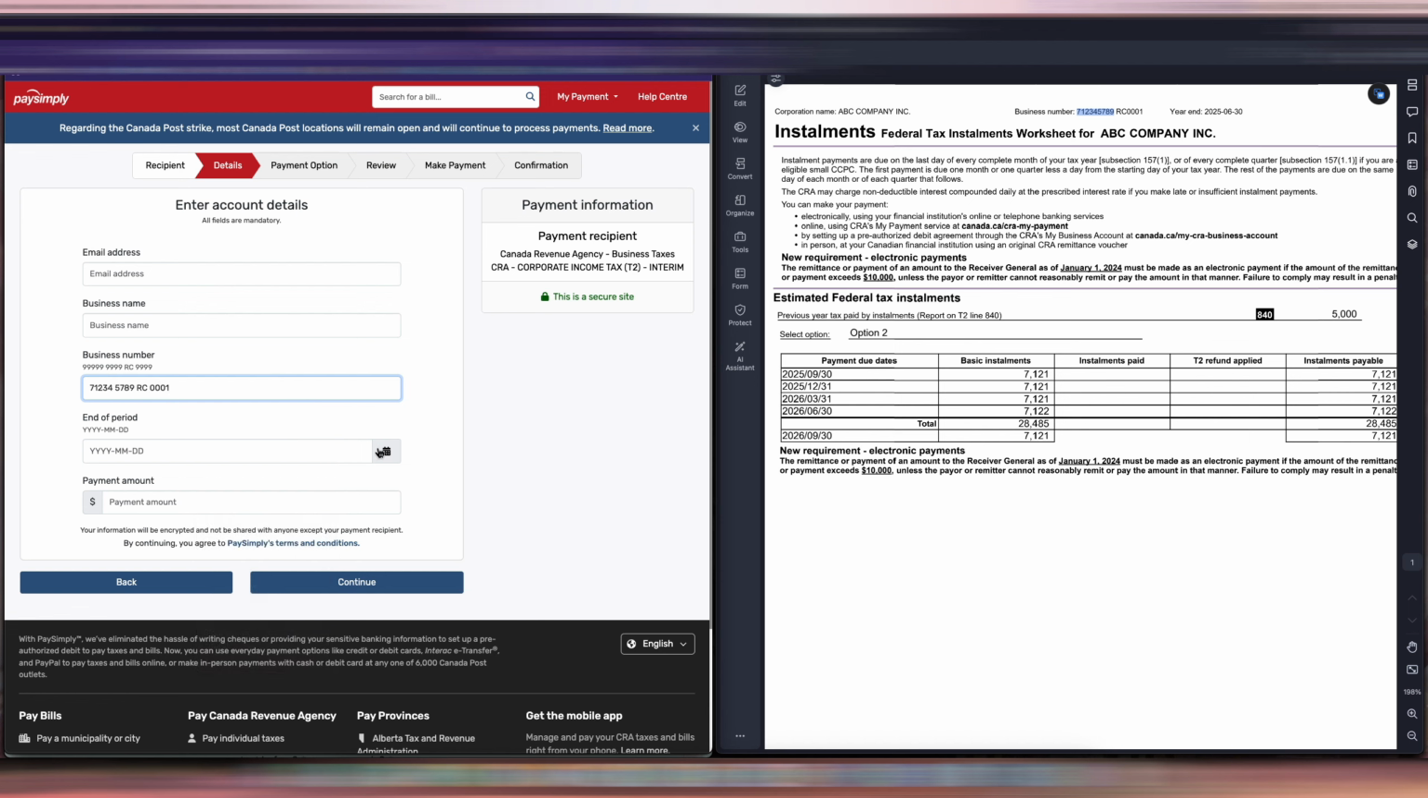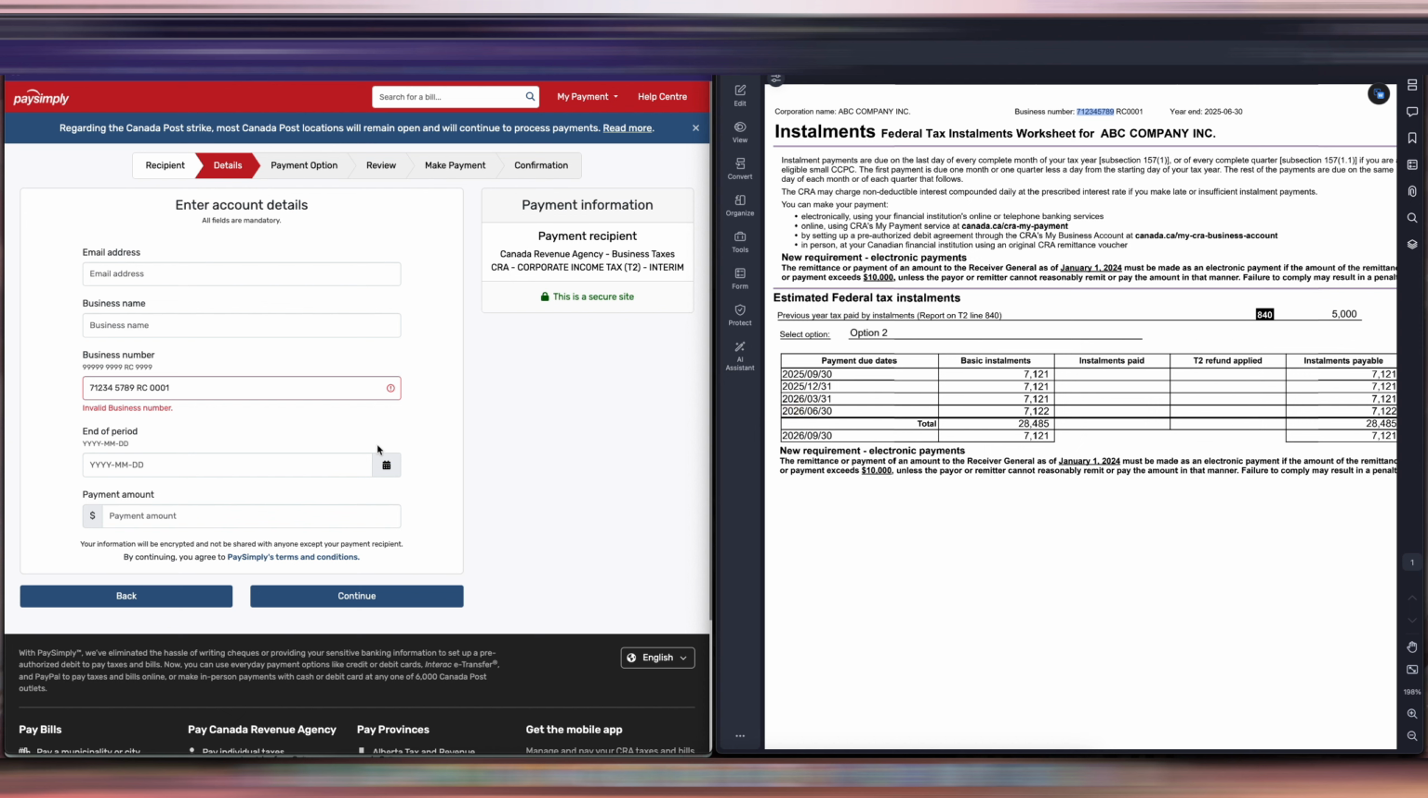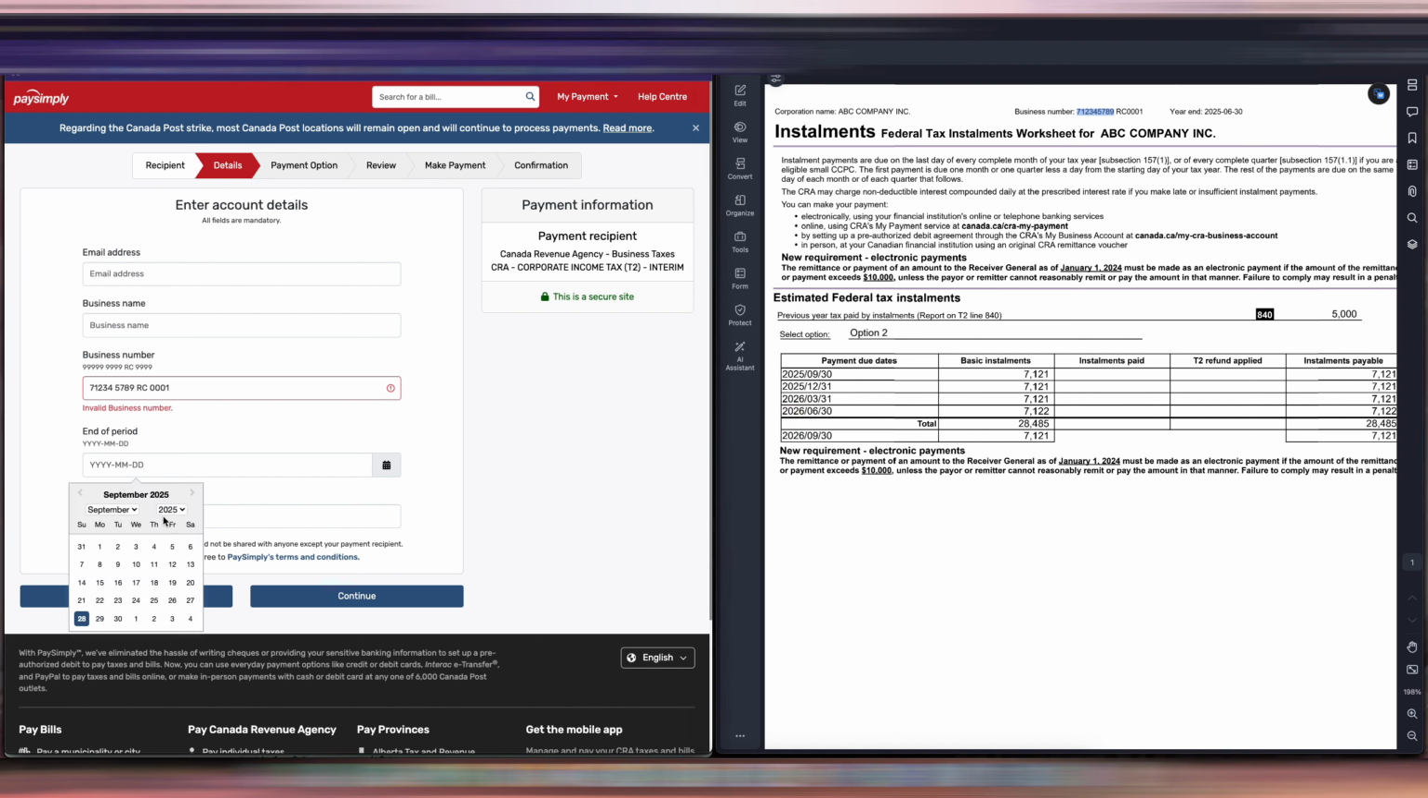0001. End of period, again, 2026, 0630. It knows that my business number is a lie. So June 2026, 30. Then payment amount again is 7121. And then business name would be ABC Company. Okay. And then email, obviously enter your email so you would get probably like a reminder or a receipt. And then payment options.